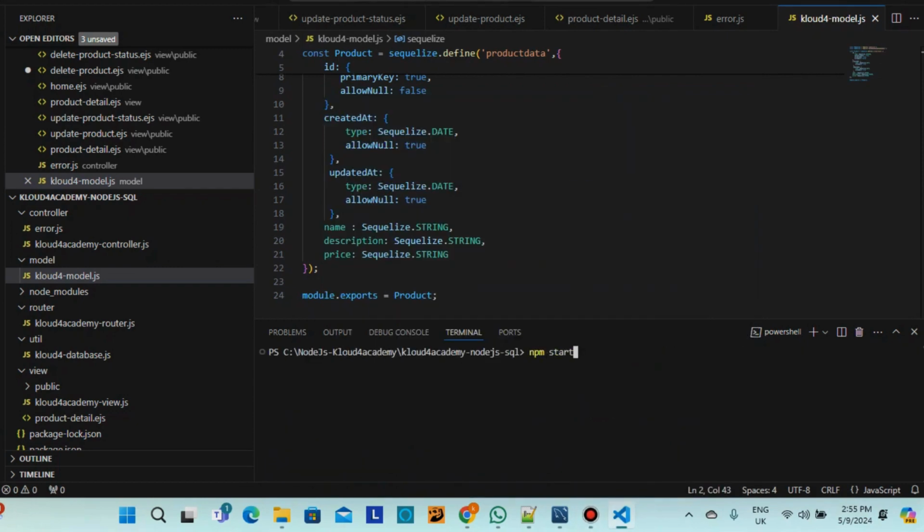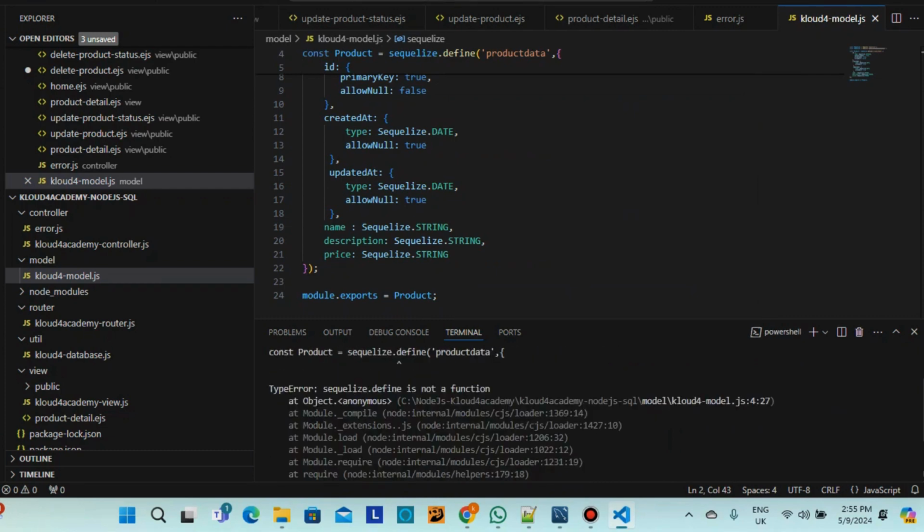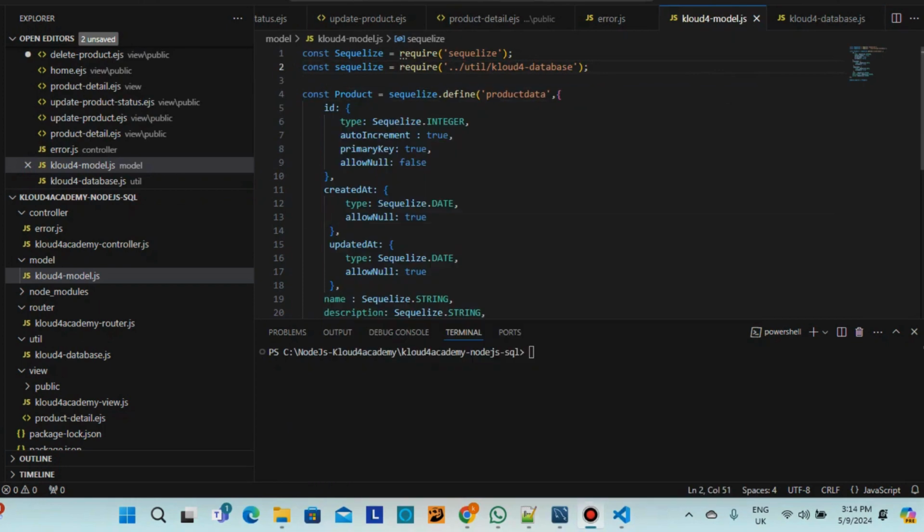Clear. And I'm going npm start. I think it will work now. Now it's a different error. Sequelize define product data const, it's not a function. Okay, something different error. Let me fix this. We found the root cause. The root cause is the name of the util cloud4 database is wrong actually.